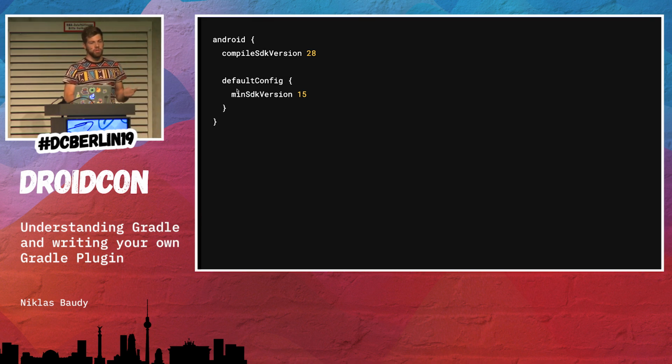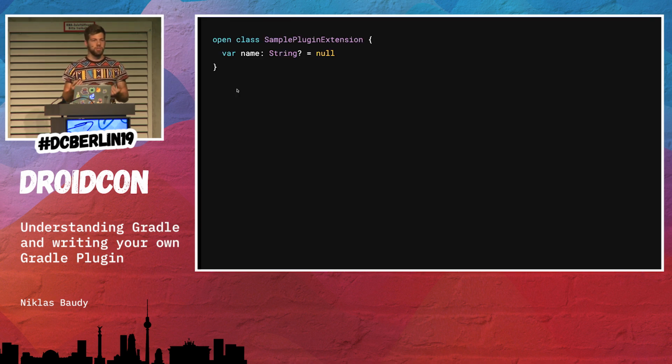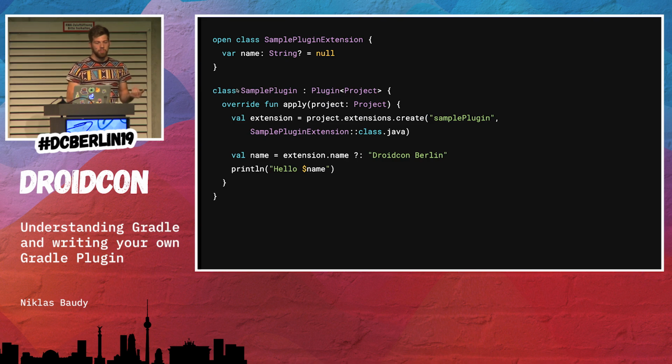Now, if we were to also write our own extension, we just need to simply create a new class. It is open because Gradle is doing some reflection at runtime for that, and it needs to be able to modify it. And we also have a new property, which is called name, and it's of an optional type of a string. Next, in our sample plugin, that's the same file as we had earlier, if we apply the plugin, we can use the project type from Gradle to go onto extensions, and there we can create our own extension.